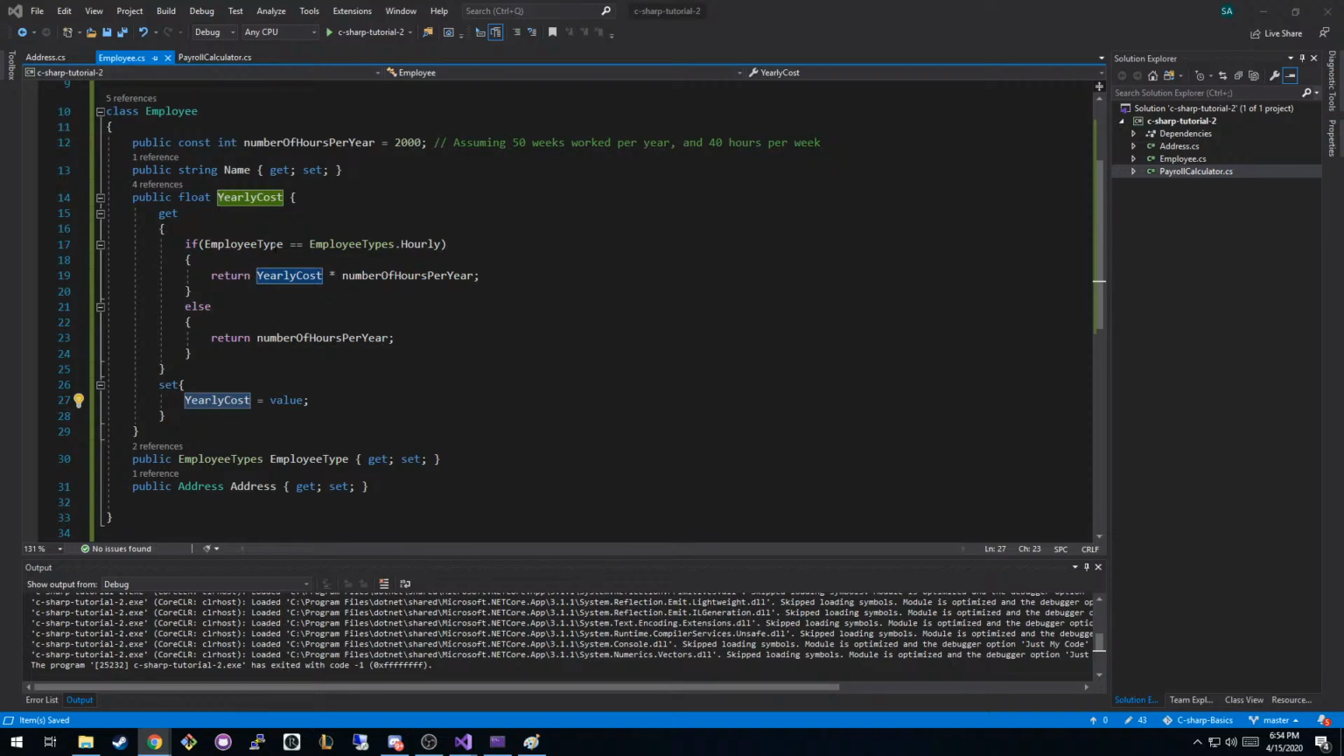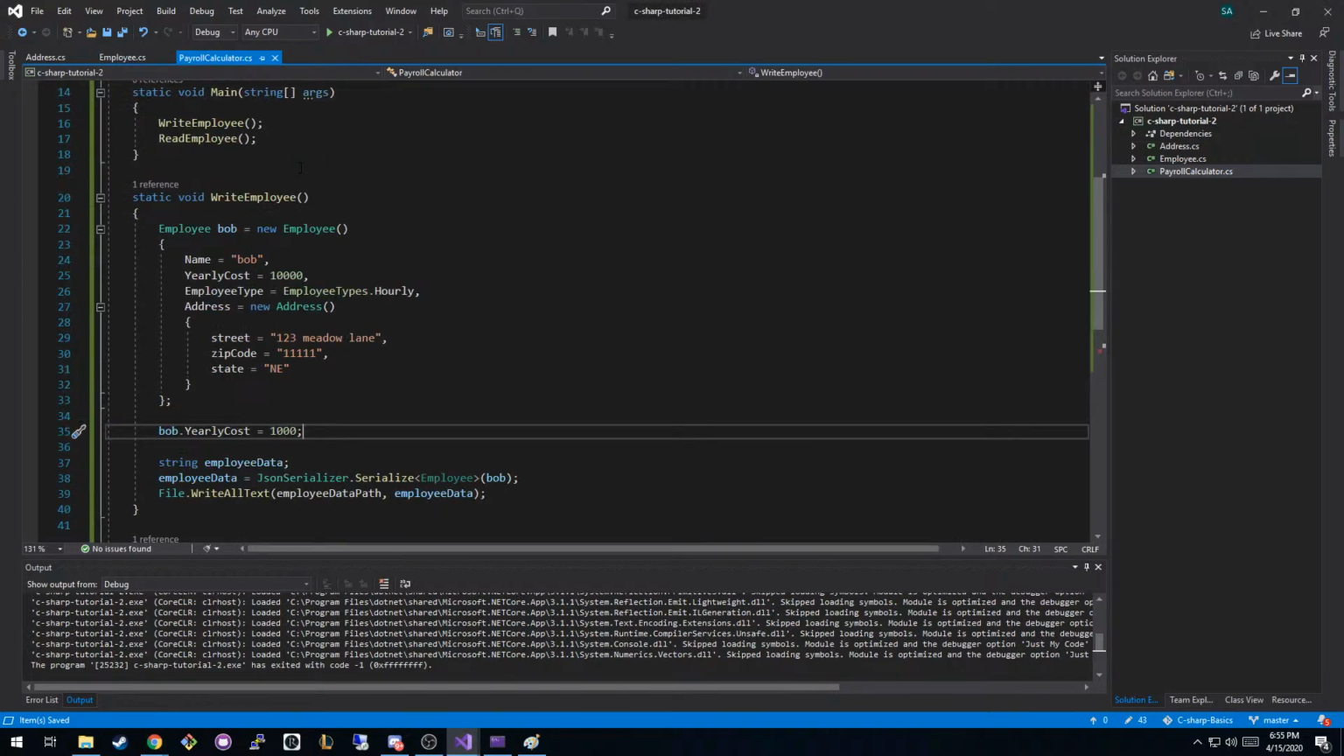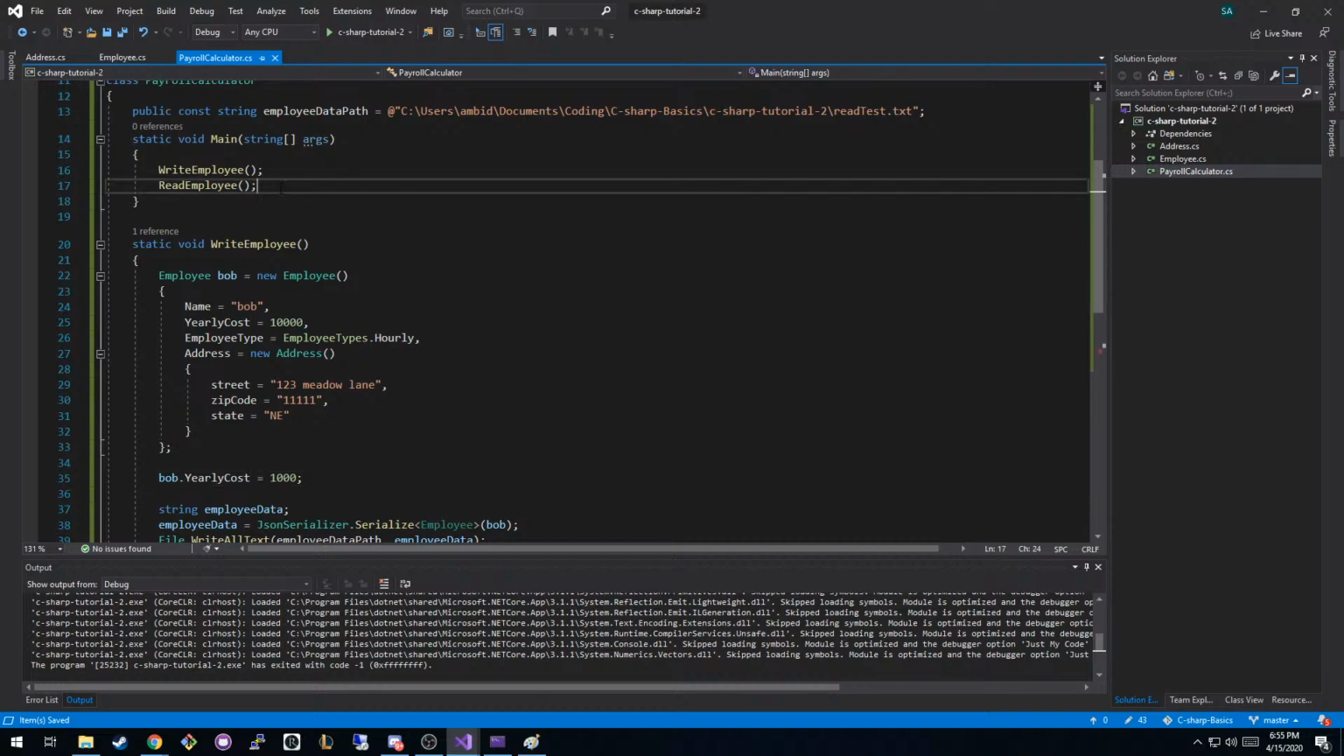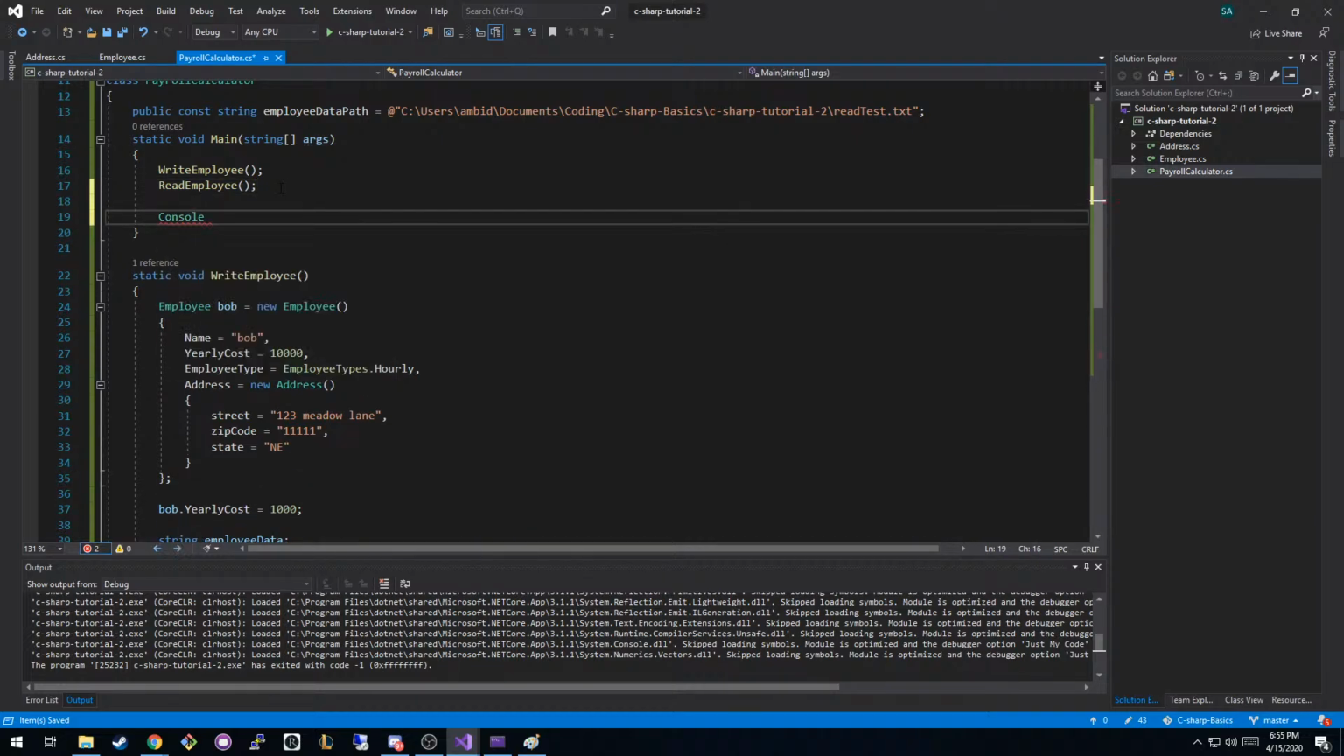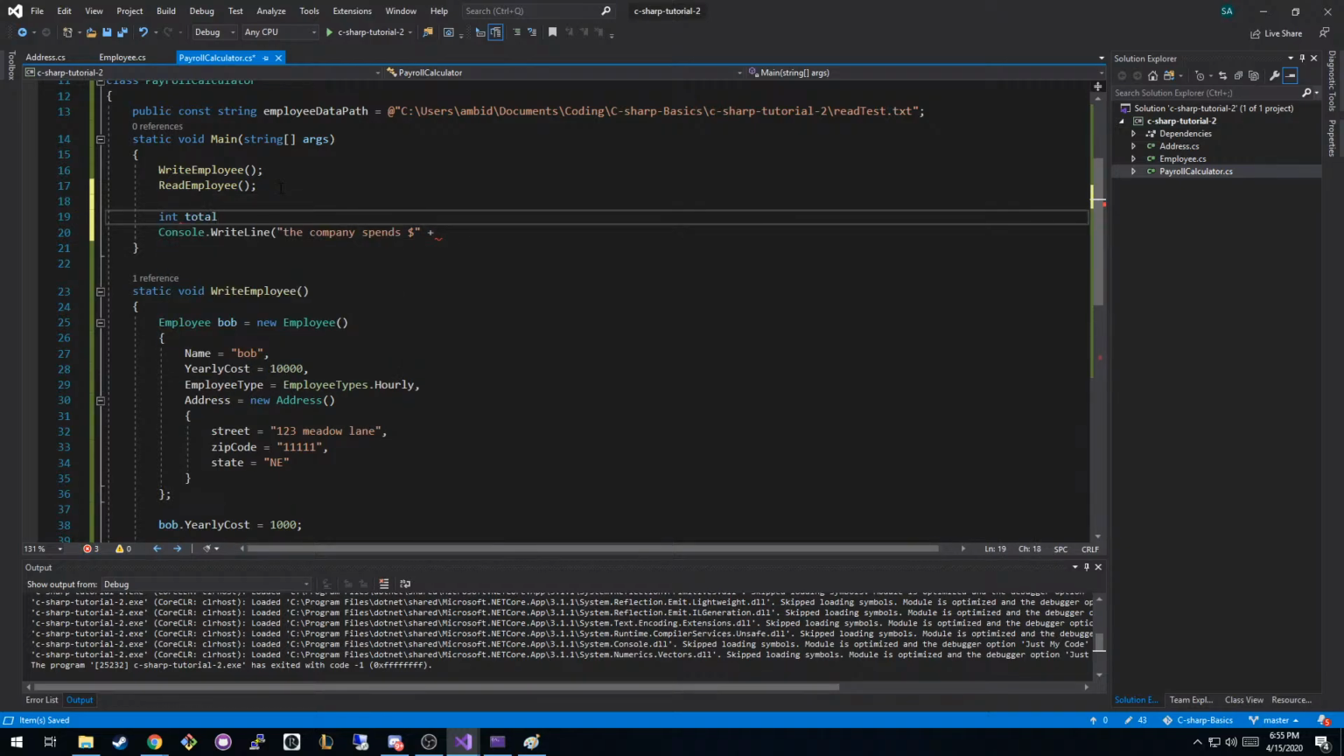Okay. So now, if we run our calculator, we basically want to loop through all of our employees and add up the total cost that we're going to cost the company, right? That way we can do our yearly payroll or whatever of how much our employees are going to cost us. So at the end of this, we want to write out to the console, the company spends X dollars, and we'll create an integer called total cost, and we'll set it to 0 to start. So the company spends total cost on employees per year.